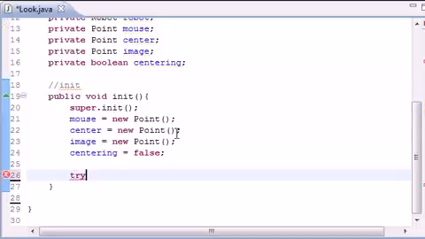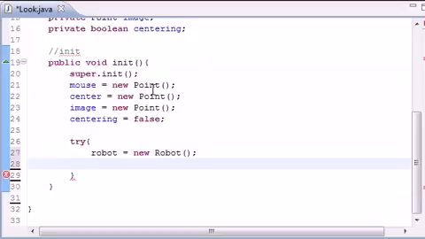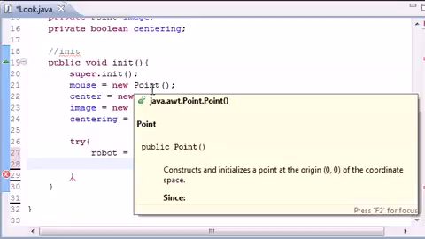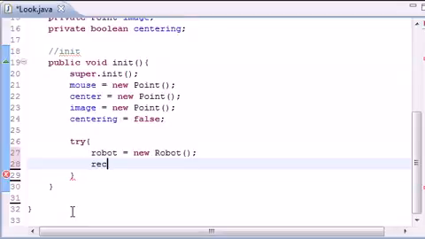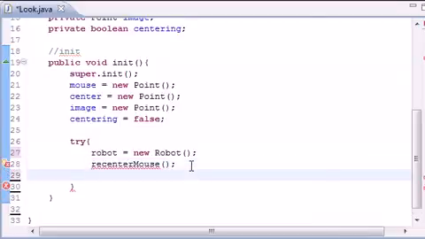After we create all these, what we want to try is set that robot equal to a new robot object so we can use it later on. After this, we're going to make a method to center the mouse on your screen, called recenter mouse. So we're going to make a robot object and call a method called recenter mouse. What this does is pretty much take your cursor and put it back in the middle of the screen, and this is how your mouse is never going to hit the edge of the screen.